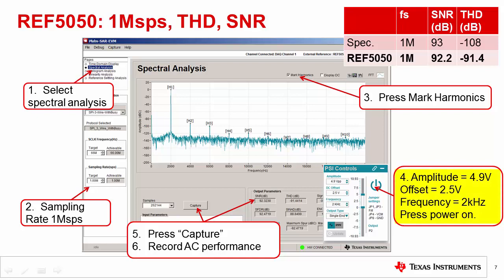Now, enter the amplitude, offset, and frequency into the PSI controls. In this case, the amplitude is near full scale at 4.9 volts. The offset is at half full scale at 2.5 volts, and the frequency is 2 kHz. Press the power button to enable the PSI output. Note that it is colored teal when the output is enabled and red when it is off. Next, press Capture and record the AC performance.